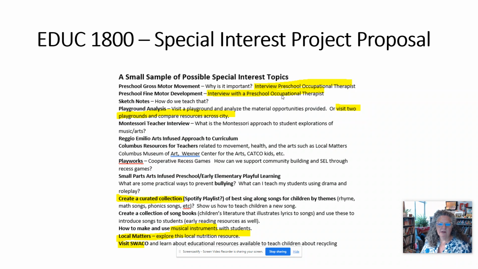So if you were interested in doing that kind of work, working with a librarian or with an occupational therapist to learn about something related to health, movement, or the arts integrated in elementary curriculum, then let's work on that. There's different ideas, music, drama, dance.